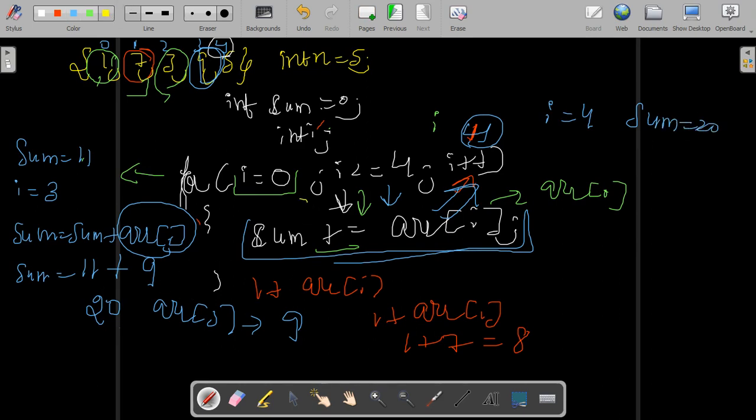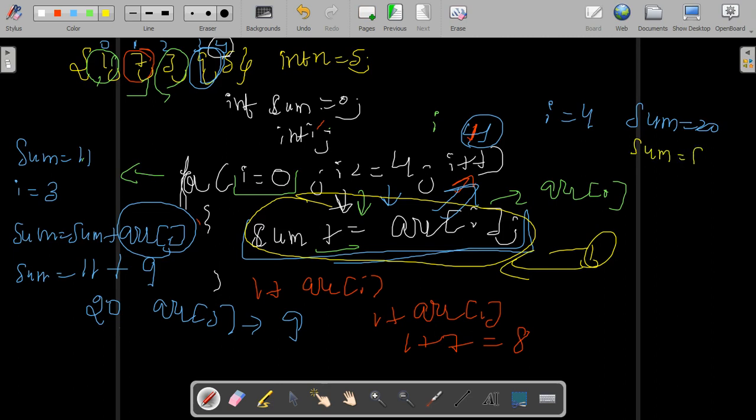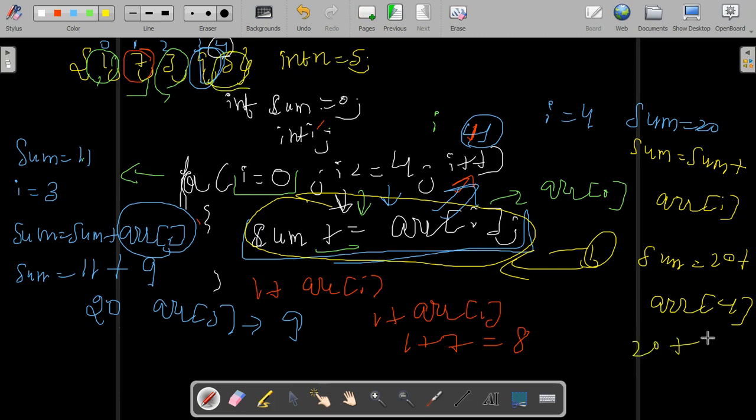Again perform this operation, line number 1. Sum is equal to sum plus arr of I. What is the value of sum now? 20 plus arr of I. What is arr of I? It's arr of 4 because I is 4 now. What is arr of 4? It's 5. It means 20 plus 5. It is 25. Now your I will become 5.